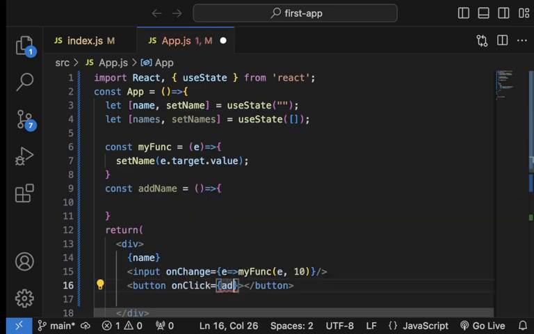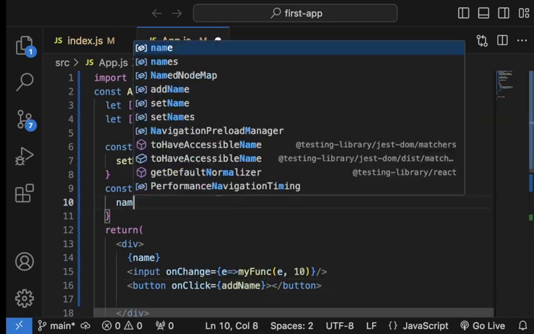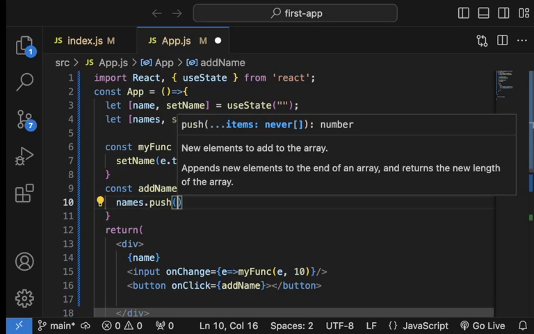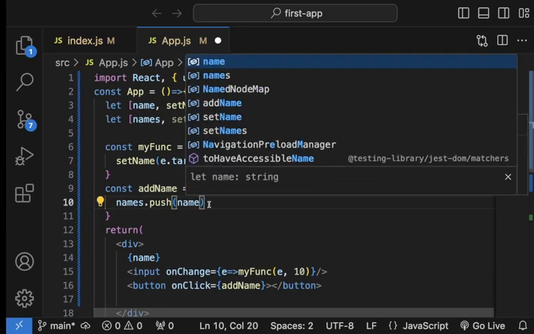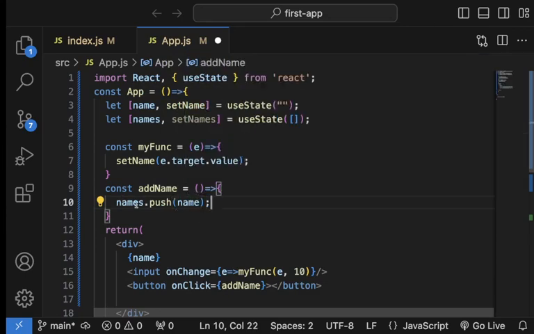Then you say add name. So you can do something like this: dot push name. Do you understand? It's going to push name inside this place. But in ReactJS, this is a taboo.